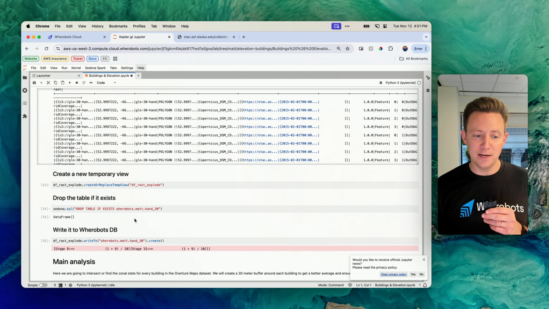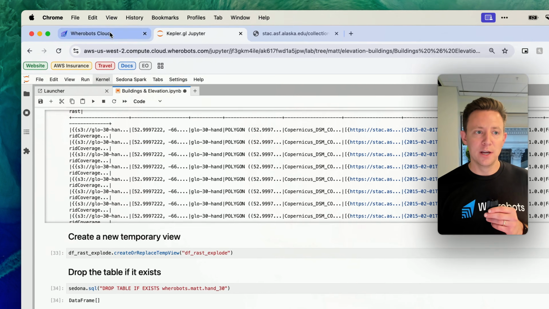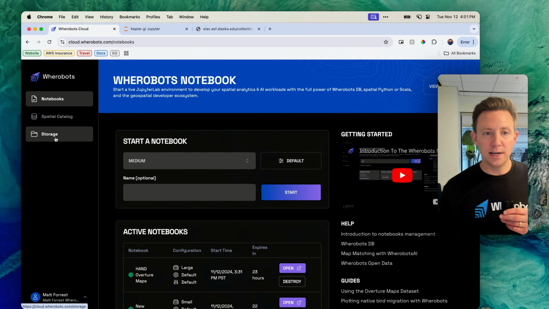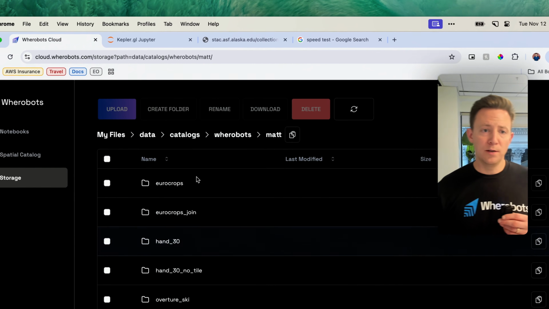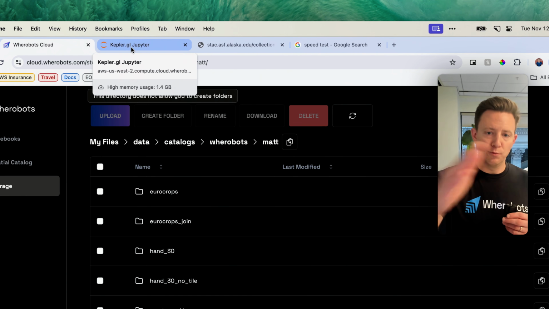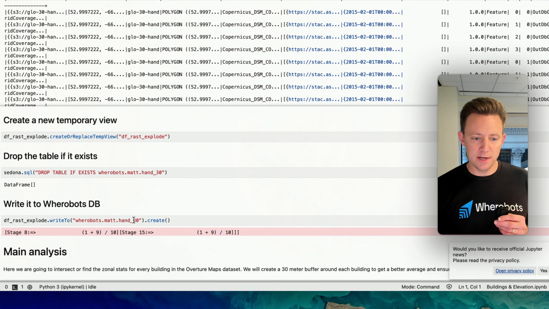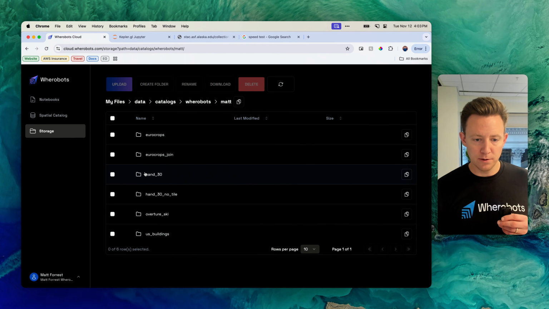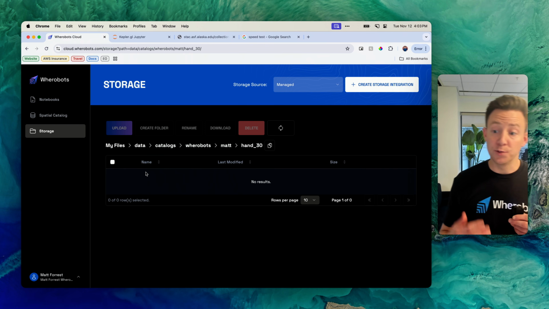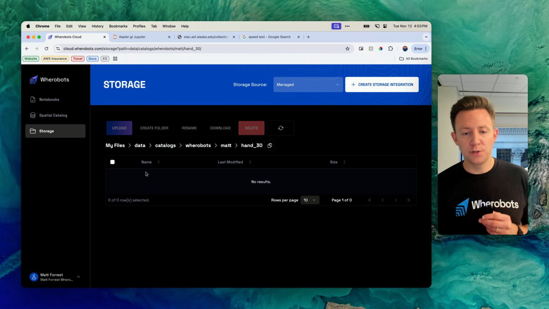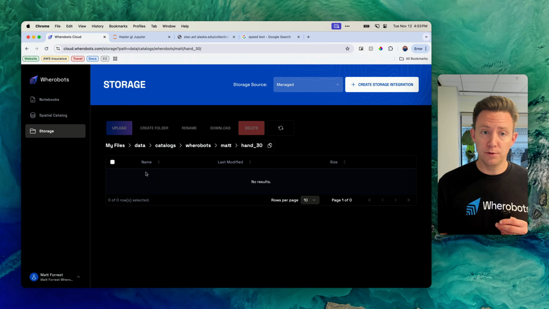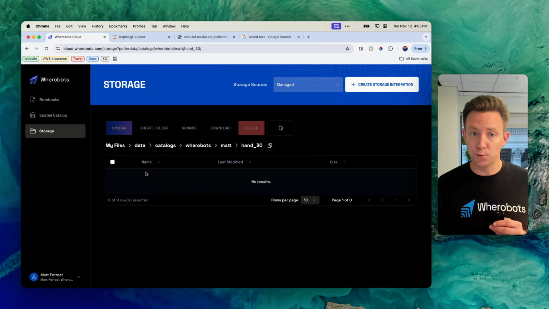So all I'm doing here is creating a table, but it's ending up on cloud storage. Just to show what that looks like, I can go into my managed storage here in Wherobots Cloud. What you can see here is I've gone into wherobots.mat, and then I have that HAND 30 layer here. This is where I've stored my data table. That will essentially show me under the hood what's happening and how all that data is referenced.